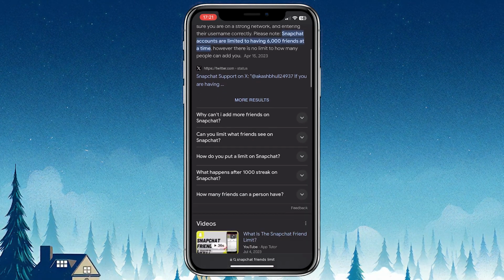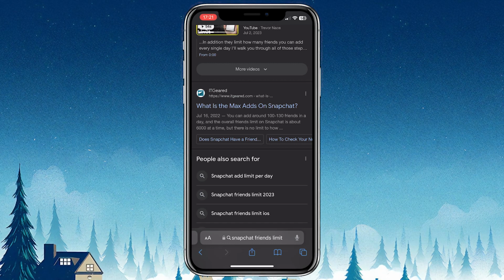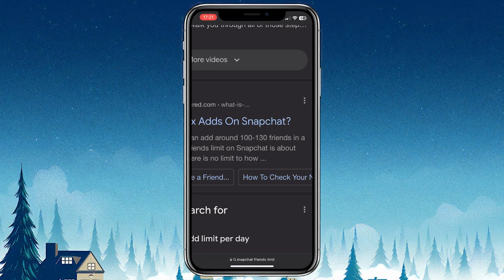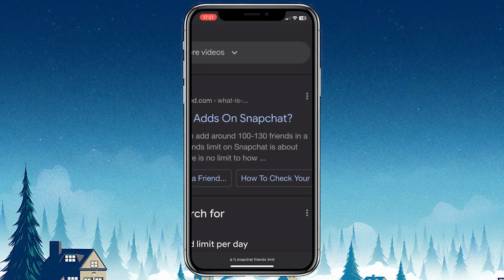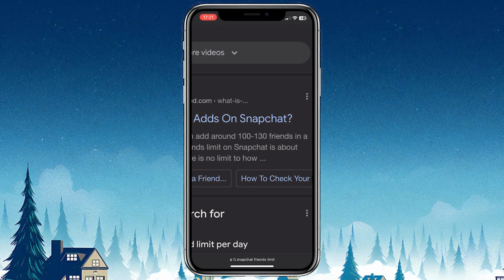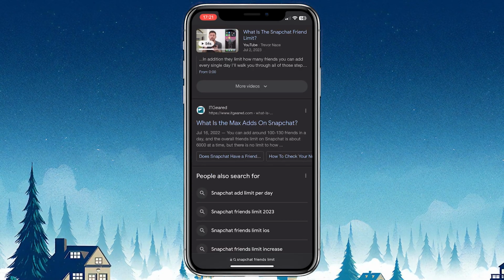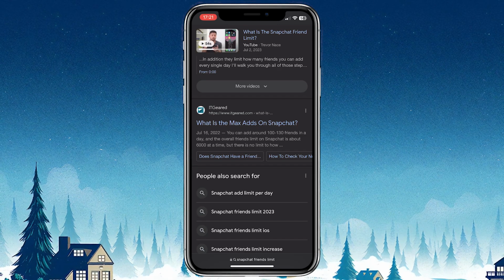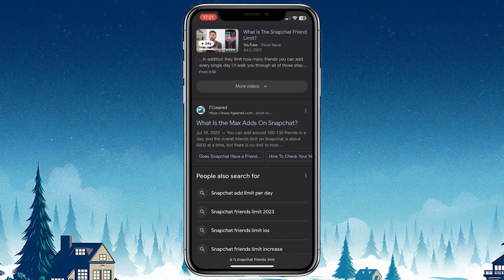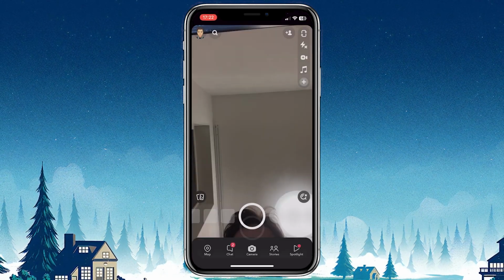The second reason, adding friends too quickly. Snapchat also limits the number of friends you can add in one day. This is usually between 100 and 130 friends per day. If you add more than this limit, you will have to wait until the next day to resume adding new friends. Keep in mind that despite the friends limit, other users can follow your public Snapchat profile without being added as a friend. To manage your friends list and overcome these limitations, follow the steps below.